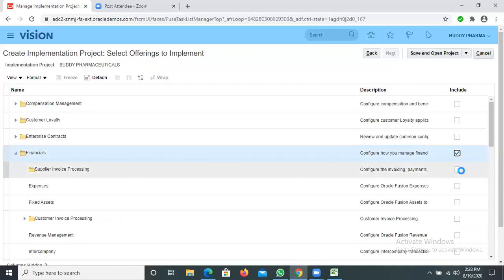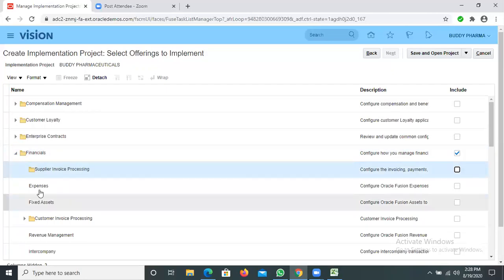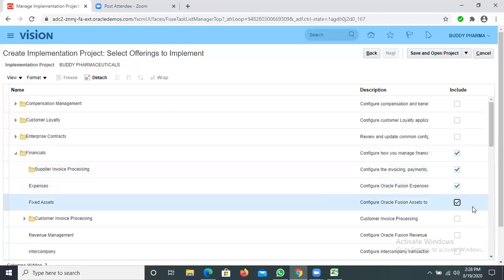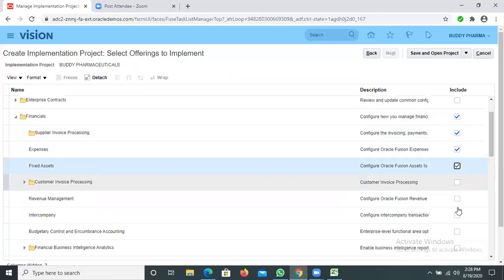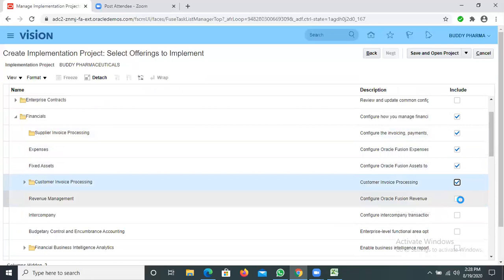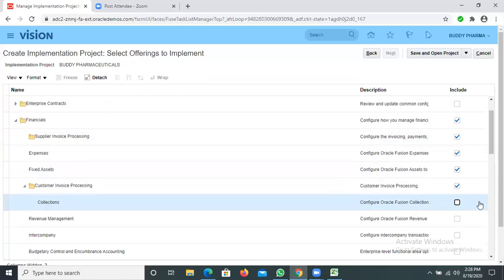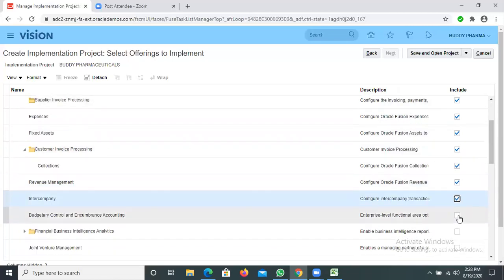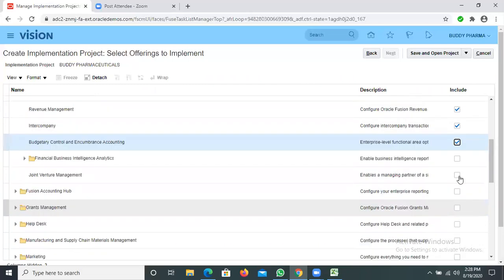Here, see, this is one offering. Supplier invoice, expenses, fixed assets. Expenses and fixed assets are called options. Then the customer invoice processing. Here revenue management, you have to select this. Then only you can do a setup. See what are all required for you to do a setup in financial, that you have to choose. Like this you have to put a tick mark.